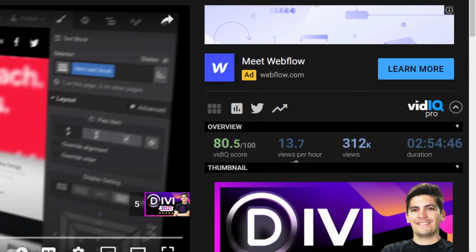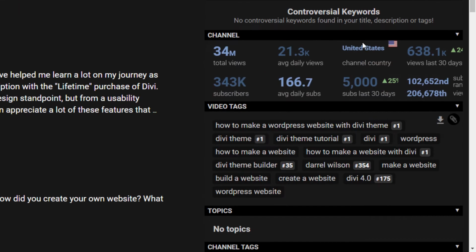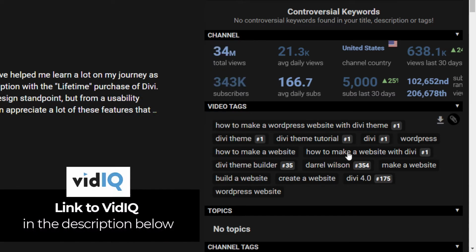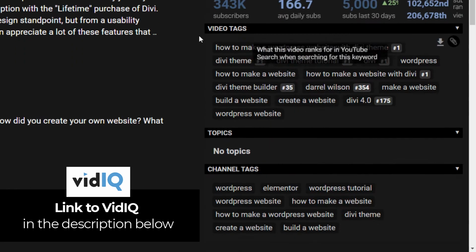But the main thing we're looking at here is the fact that we can go through and see what tags, because this is generally hard to find unless you want to right click on your screen and view the page source and find the tags that way. VidIQ makes it easy to discover those tags so that you can use that information for your video.